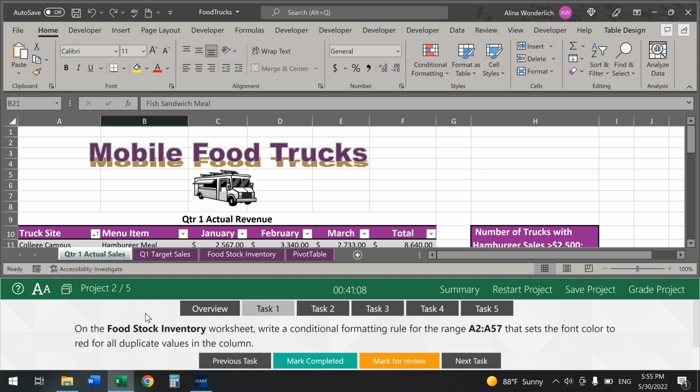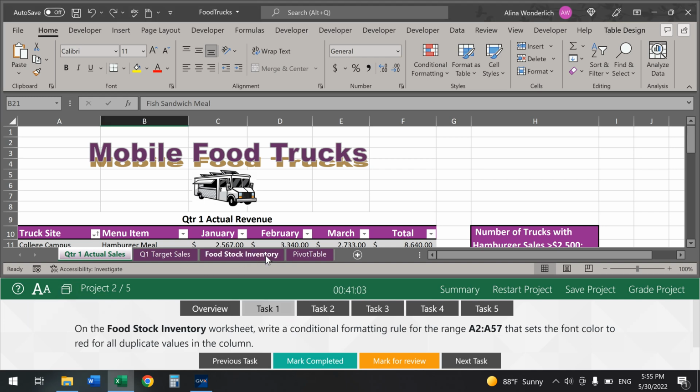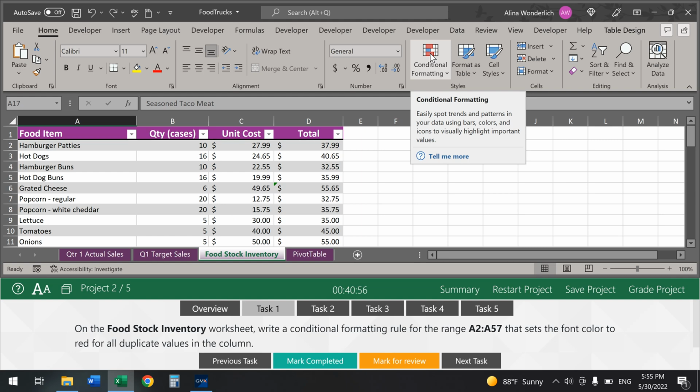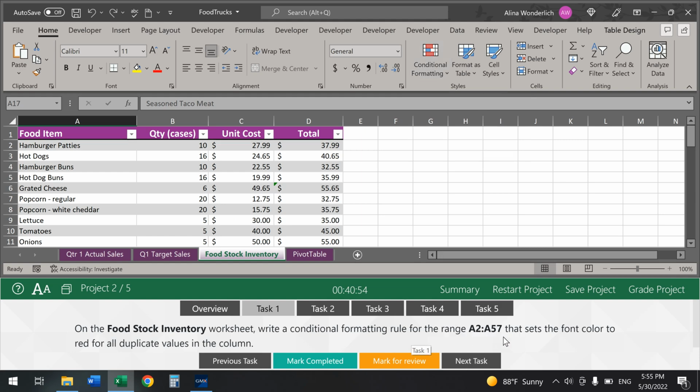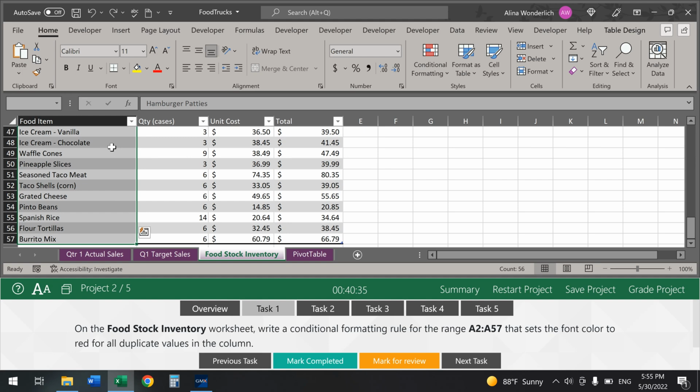Project number 2, task number 1. On the food stock inventory worksheet, write a conditional formatting rule, so we know it's going to be this option, for the range A2 to A57 that sets the font color to red for all duplicate values in the column. So duplicate or unique values is a preset function in conditional formatting, so it's going to be easy for us to do. So we need just A2 to A57. So we highlighted this cell range.